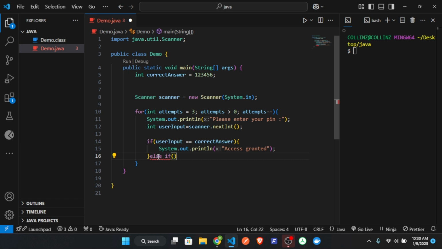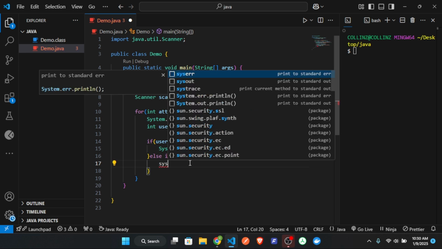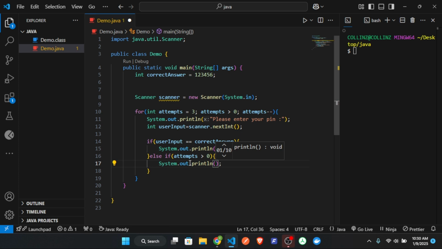Remember on the do and the while loop, I used two if statements, but instead of using the two if statements, I can replace them with the else if. Yeah, with the else if we check the attempts greater than 0. Are the attempts greater than 0? If they are not greater than 0, I can first come here and print.